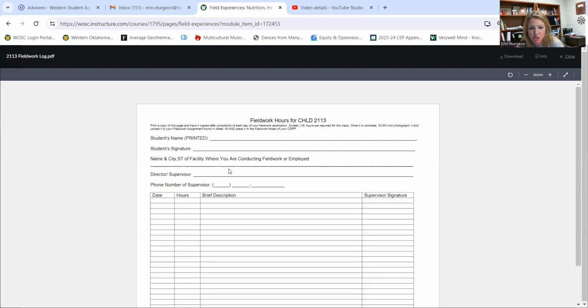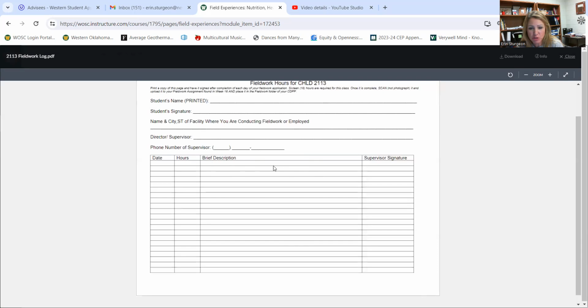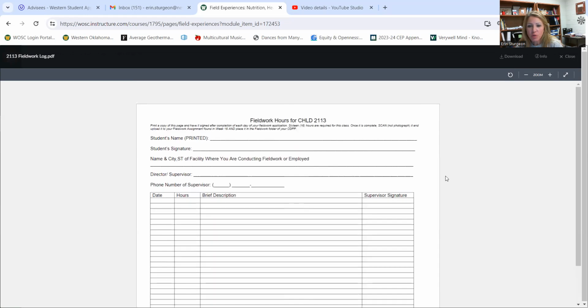This is it. You just need to fill in this information and a brief description. Maybe which age group you worked with that day, because for the purposes of your key assessment, you are going to work with 2 different age groups. So you might write which age group you were working with. Were you reading? Were you outside? Was it lunchtime? Just what was going on at the time. So that is it, and then we turn it in at the end of the semester.